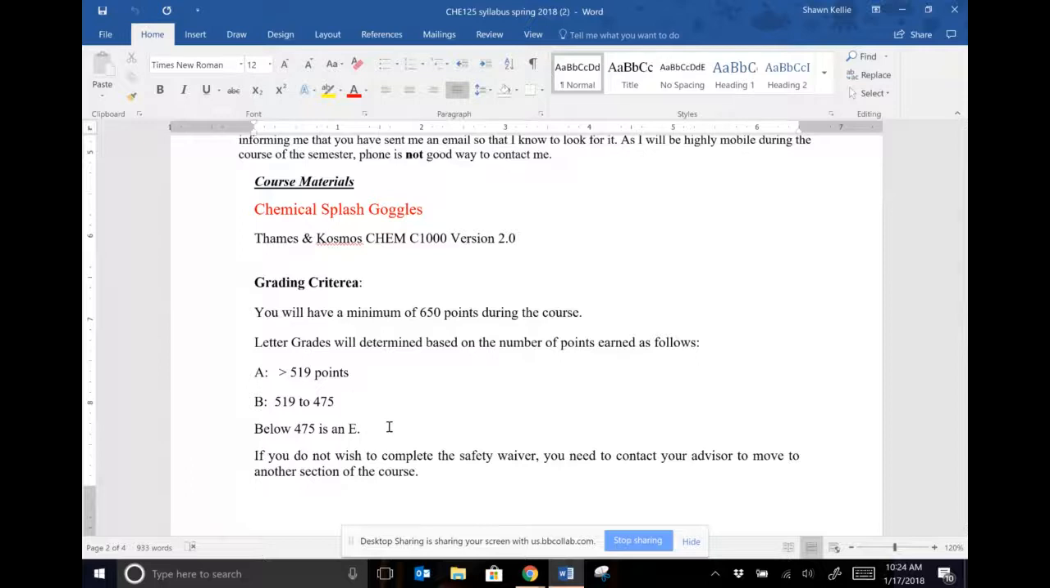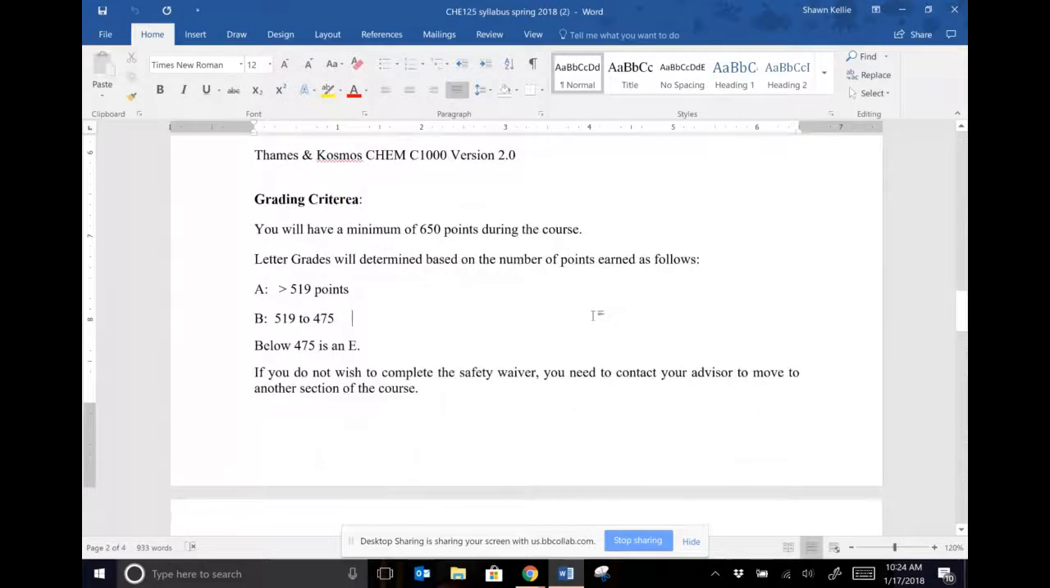You're either going to do the lab or you're not going to do the lab. If you do the lab, you're going to be submitting pictures, and I'll be able to see you did the lab, and I'll give you your points. I will guarantee that you have at least a minimum of 650 points during the course. Each lab that you do will be worth roughly 50 points.